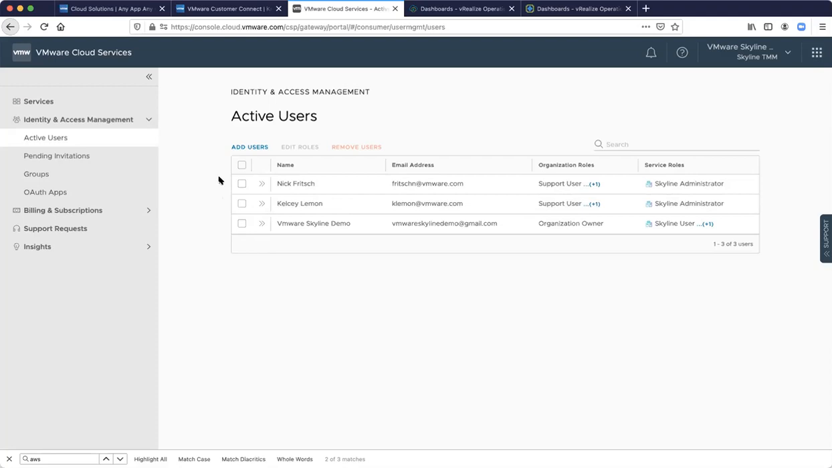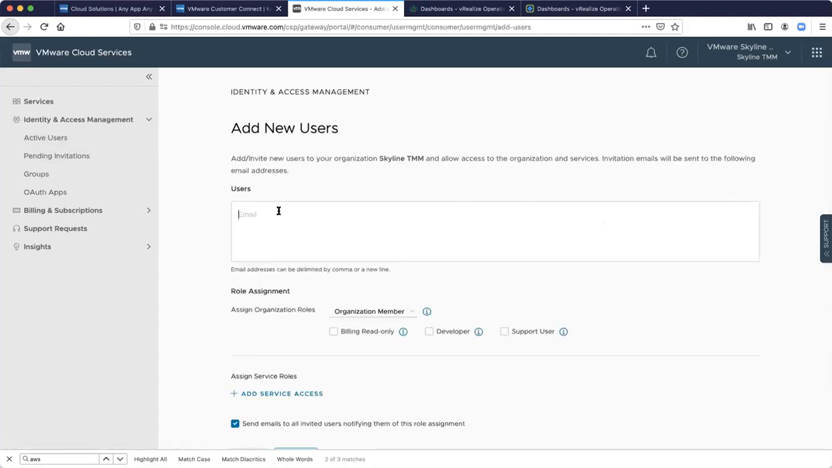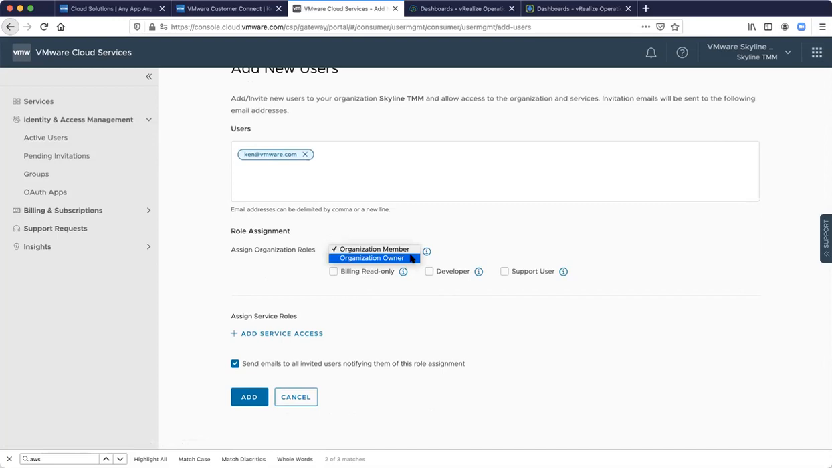So again, common use case, I've logged in, or I've done the get started workflow with Skyline, and now I want to add additional users. You would just come in here to active users and add, say, we're going to add Ken at vmware.com, just as an example, just a simple email address. And then you get to choose whether Ken is going to be an organization member or an organization owner. The key difference here as it relates to user management is an organization owner can add, edit, and remove users. An organization member can't. There's some other components that I'm not as familiar with, but when I talk about Skyline, that's a key primary difference.